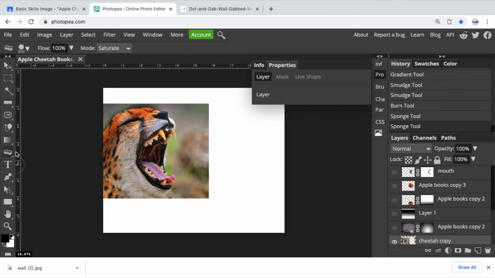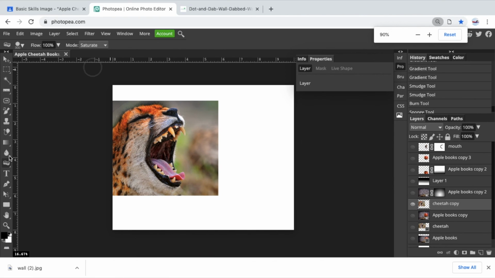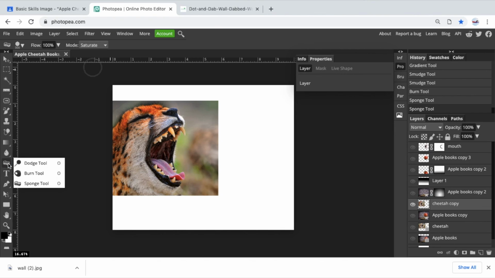Okay, it looks like it's putting them all in the same group because I'm zoomed out, but if I'm at 90%, it separates these into different sets of tools. So that's interesting. I didn't know that Photopea did that.